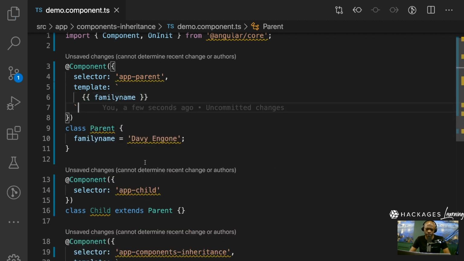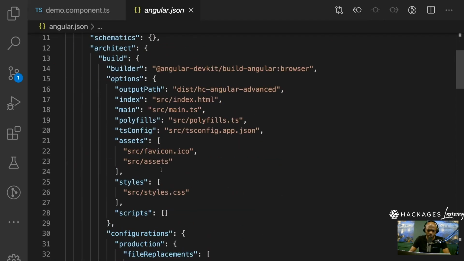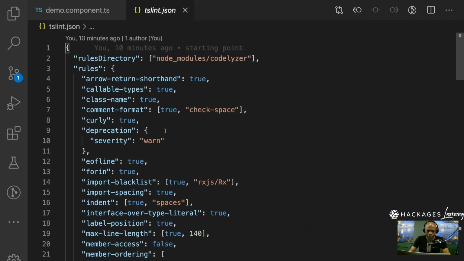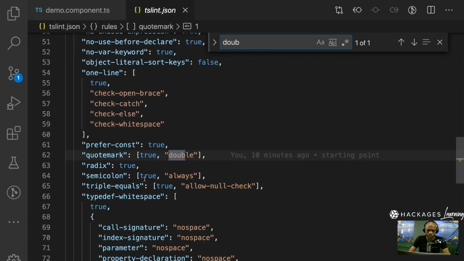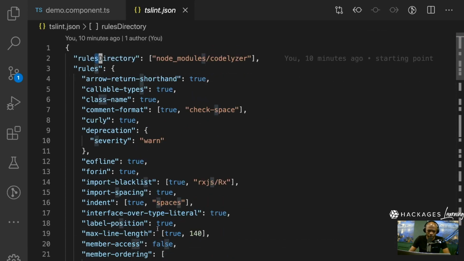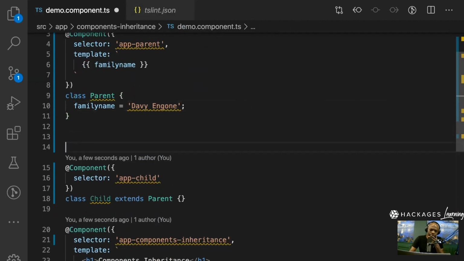Okay, so that's a very basic example. Let me just fix something quickly here in the TS lint, because it's kind of bothering me. So let me make sure that the single quotes are right. Yes, okay, much better. So let's go back to this.